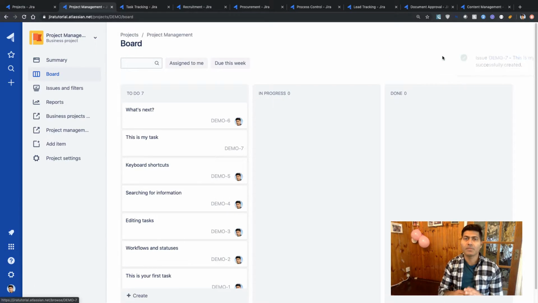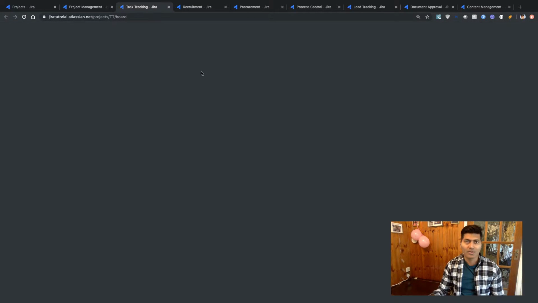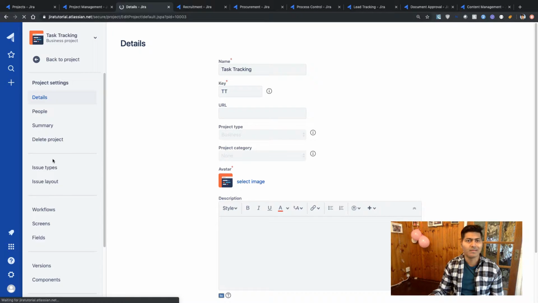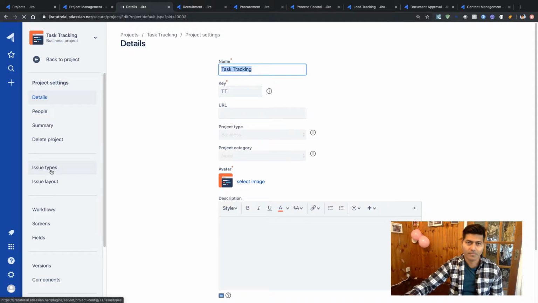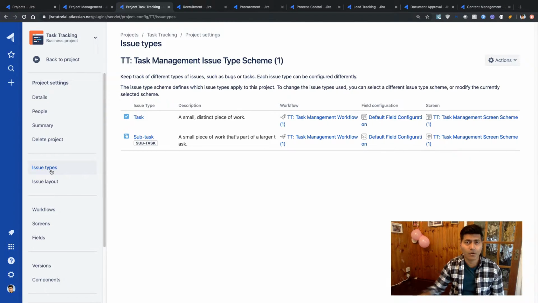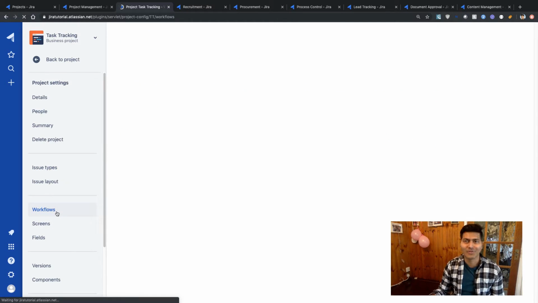So this is how you will create an issue, or in this case a task. Now this process will be same for all the projects, for all the different templates that we are looking at right now. So let us take a look at the task management, and if we go to the project settings, we can take a look at the issue type first. So the task management project also has task, and there is also one issue type called subtask. So that is not really different here, but I'm sure the workflow is different.